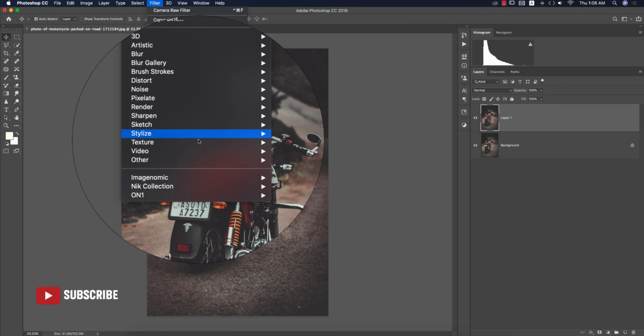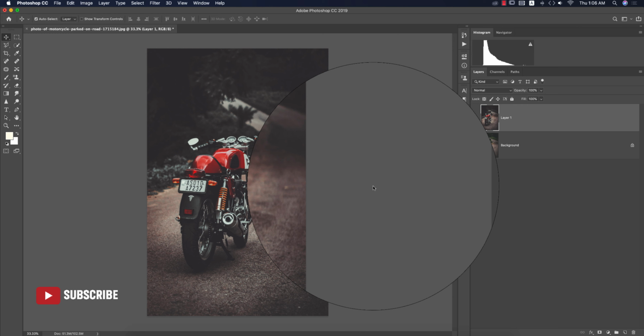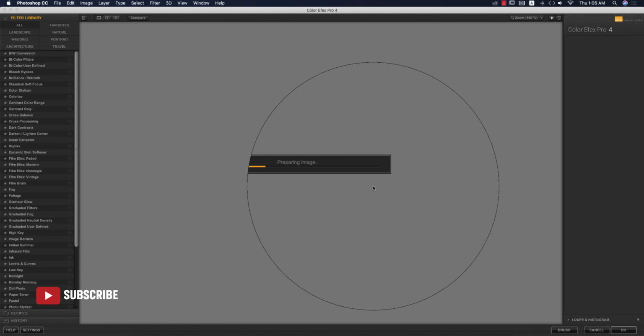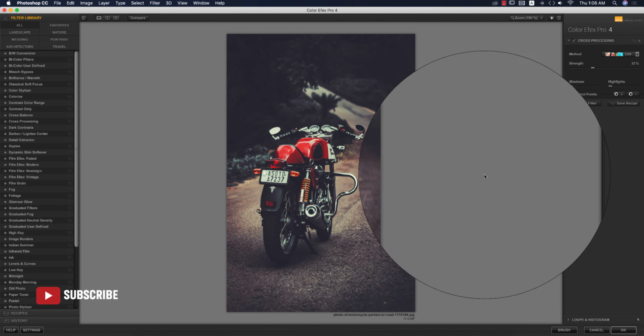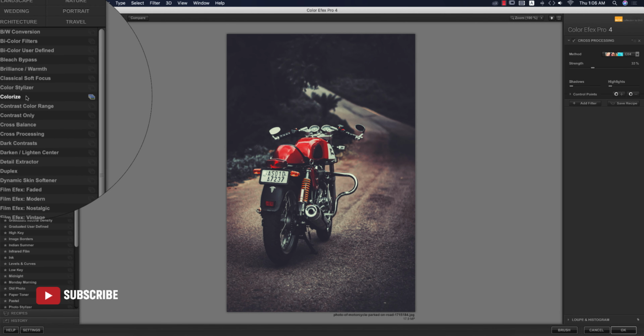And after that I'll go to Filter, Nik Collection and Color Efex Pro. From here I'll add another filter. If you need, you can use that filter in your editing. If you want the download link of the plugins, please check out my video description.